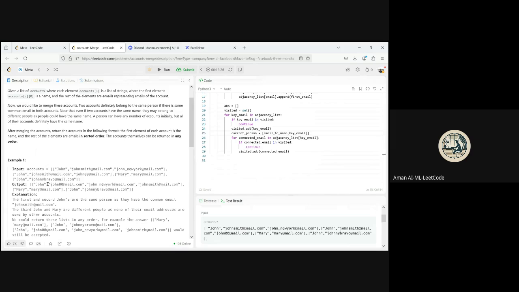Okay, next thing you want is all of these emails to be appended there. So next thing you are going to do is append all the emails, correct? In order to append all the emails, you call this current person dot append. First thing we append is the key email. So that's the key email that we're appending. After that, we are going to append the connected email. So the connected email is also appended now. And finally, you will append this current person to your answer.